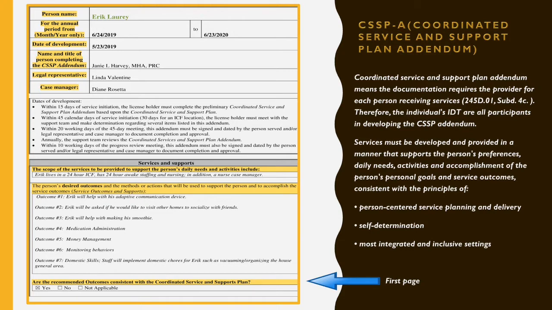In other words, this plan consists of all the other plans, like the IAPP, the SMA, etc. All those plans are conveyed into this plan. And so this plan is necessary to have all participants present: the individual if possible, the IDT, which is the interdisciplinary team, guardians, and case manager. It consists of all of those people.